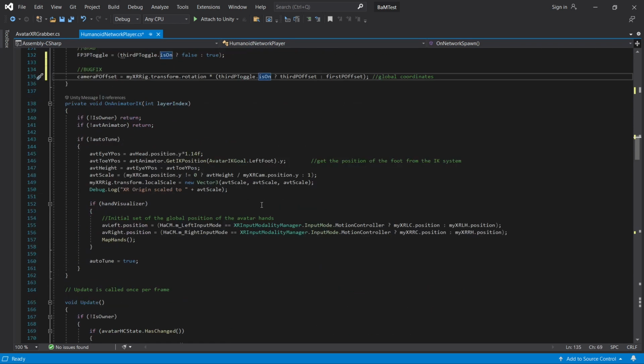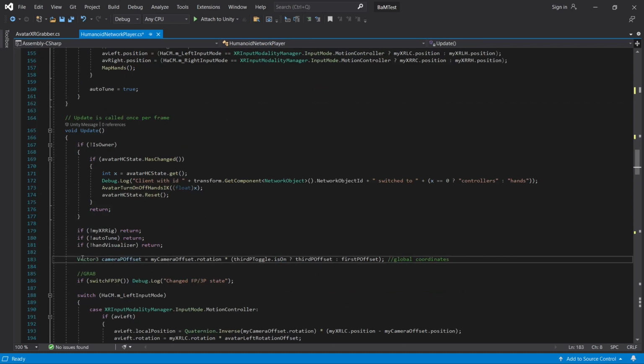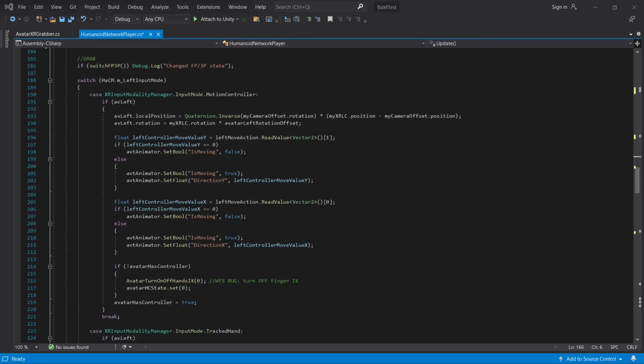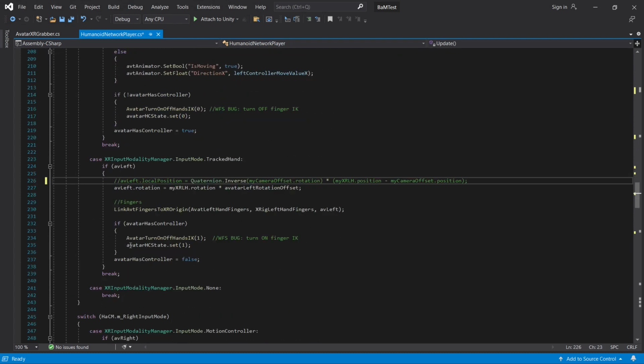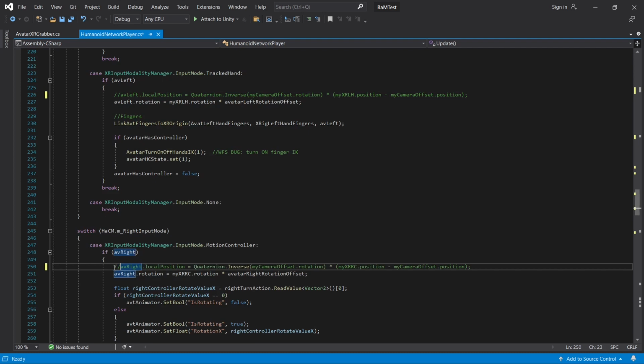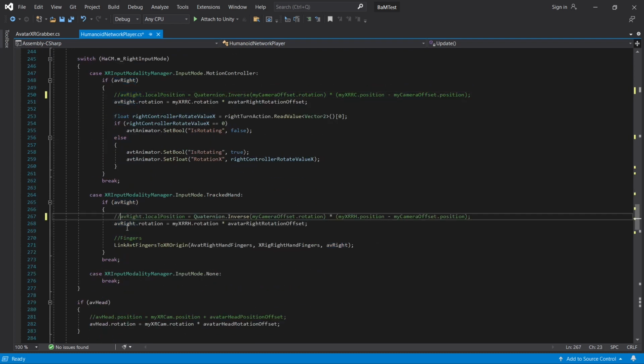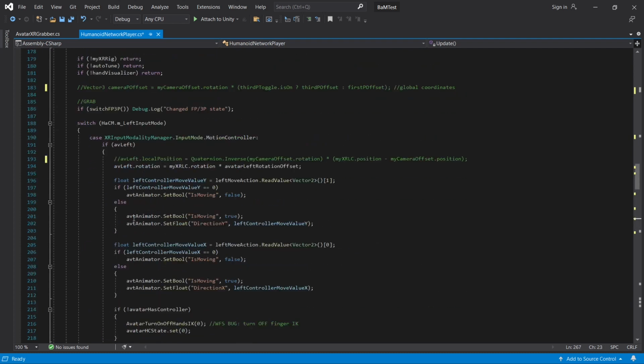So now we go into update and we now have the definition here of camera P offset, so let's comment that out. We don't need that anymore. I found out that in some situations the avatar hands do not exactly follow the position of the XR rig, and that particularly happens when you start applying quaternion rotations. So we're going to take away all these current calculations for the AV left and the AV right local position. We're going to default to a more simple version.